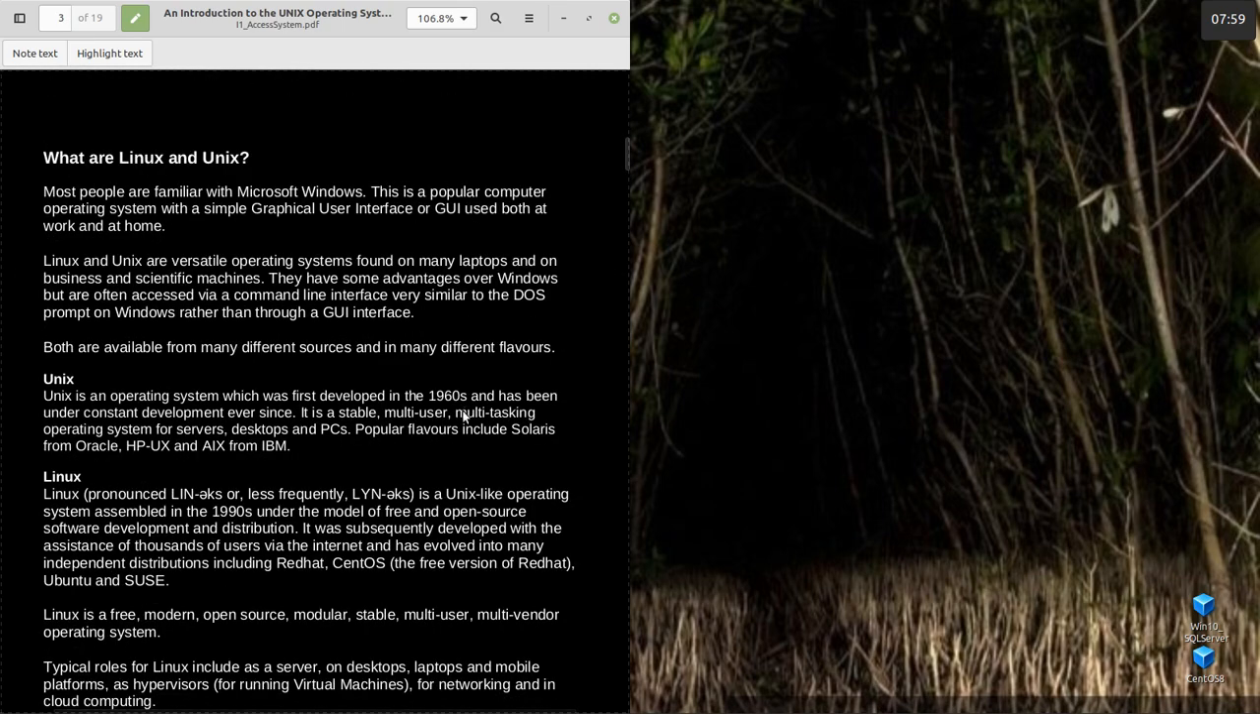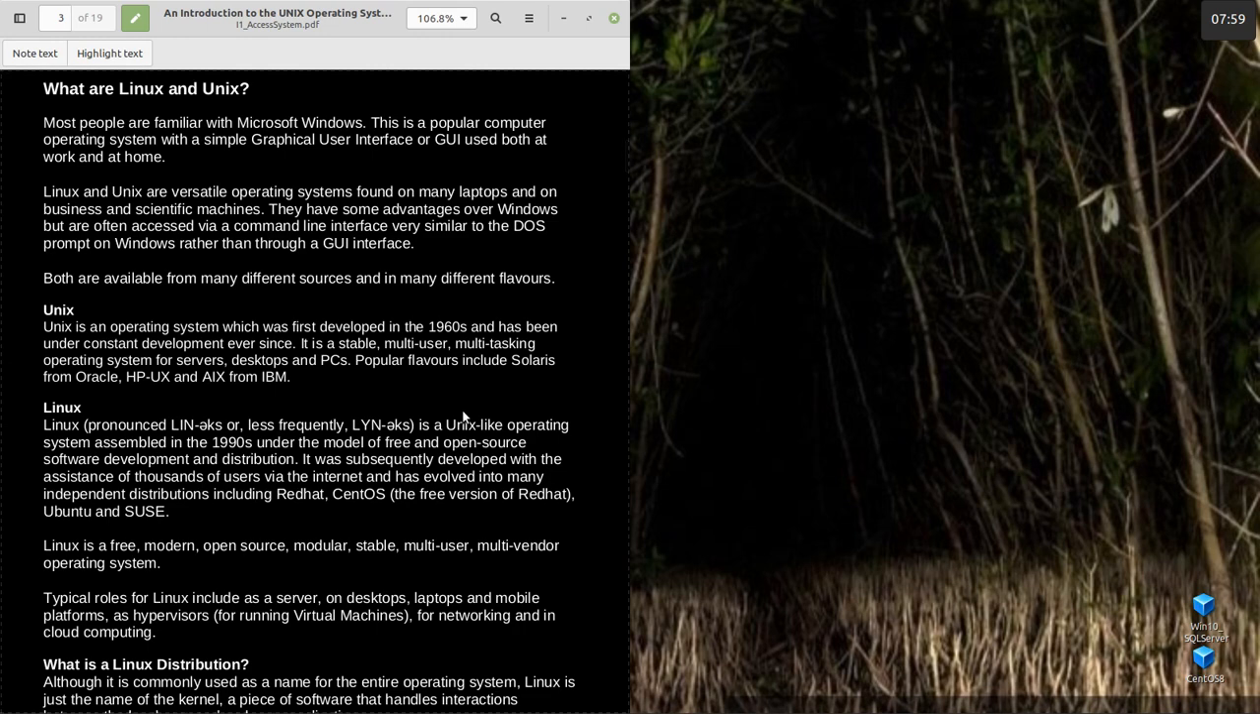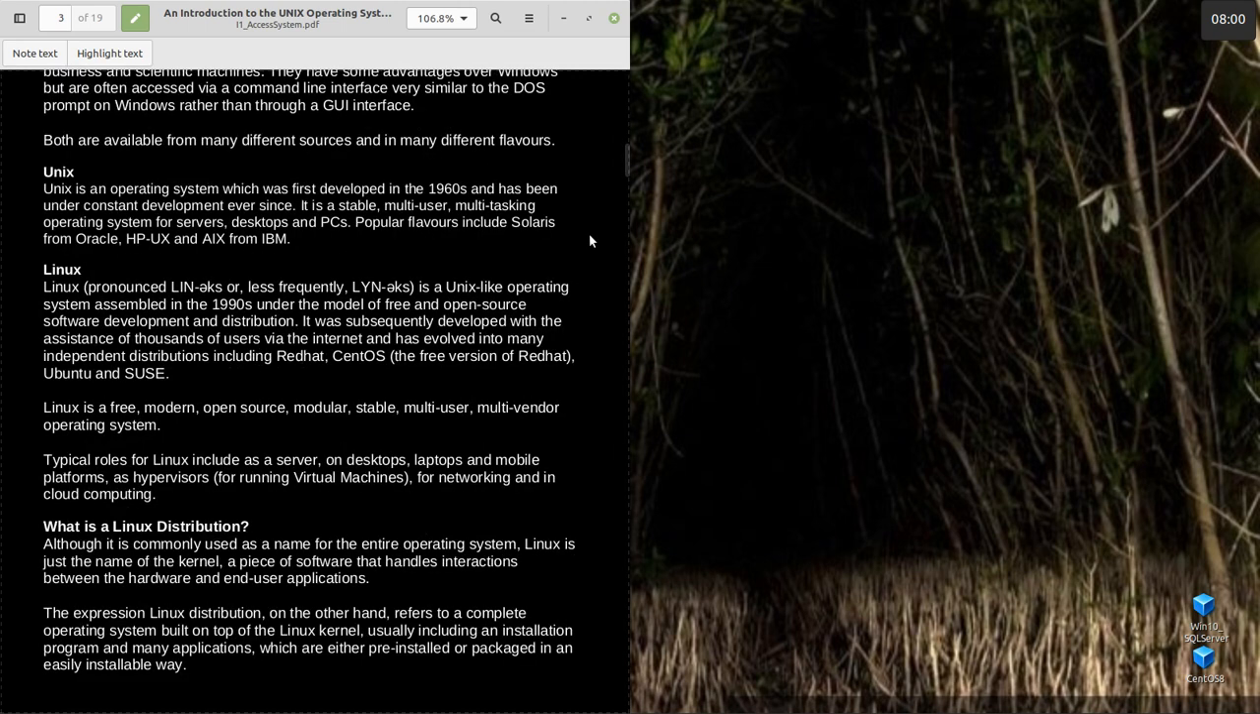So there's some blurb at the beginning, like there always is in these courses. So what are Linux and Unix? Most people are familiar with Windows. It's a popular computer operating system with a simple GUI interface. Linux and Unix are versatile operating systems found on many laptops and on business and scientific machines. They've always had some advantages over Windows. They used to be a lot more reliable than Windows, but Windows has got better. And they're usually accessed via a command line interface, very similar to DOS if you use DOS on Windows. Both are available from many different sources and in many different flavors.